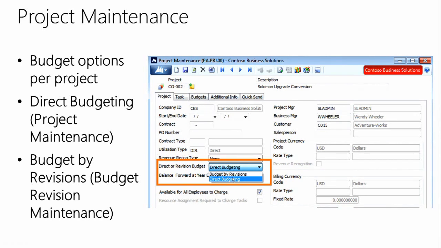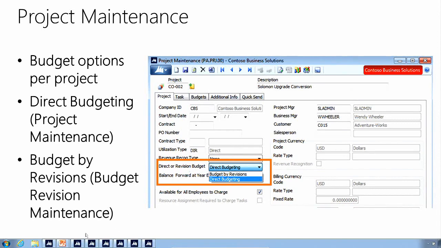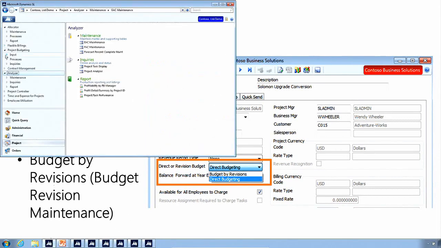And so the purpose of this is that if we are using budget by revisions, we really don't want employees being able to go in and change the budget directly in the budget maintenance screen. So if we choose budget by revision, that will lock down that screen. So if you come to project budgeting, if we come to project maintenance, and let me come here.